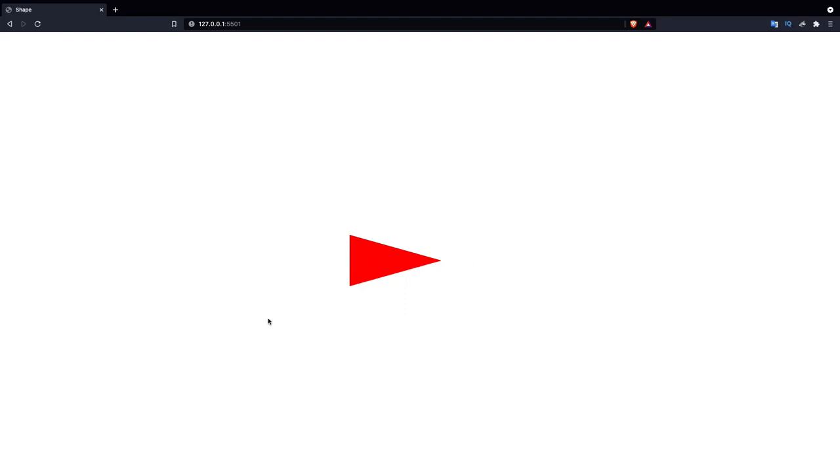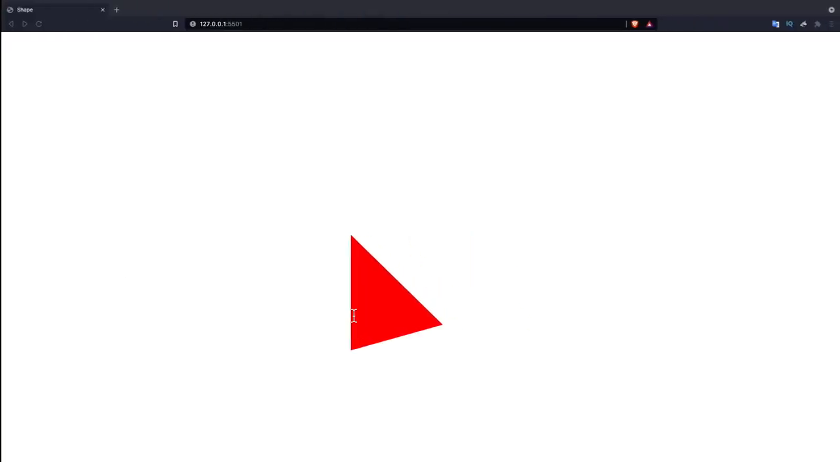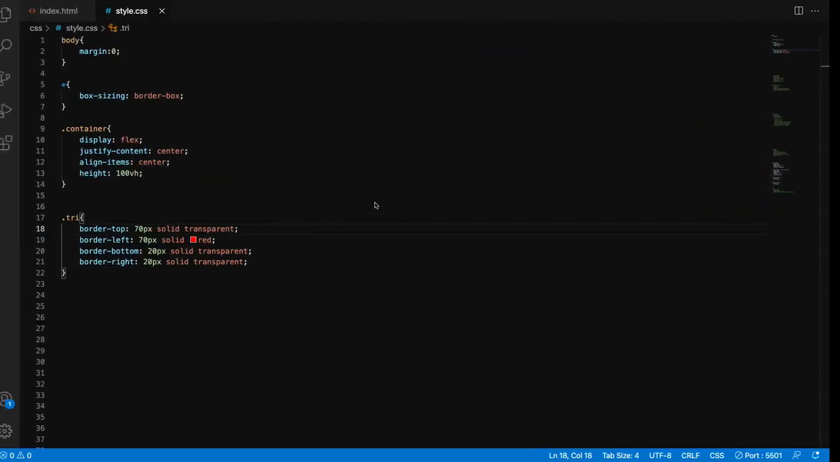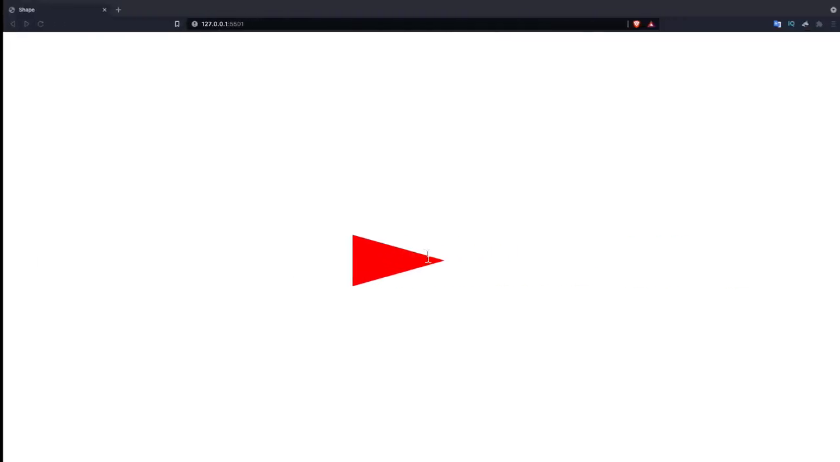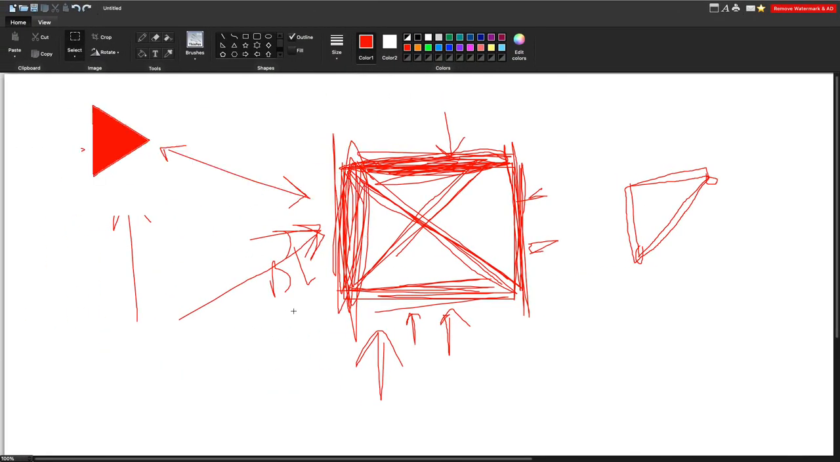But suppose I wanted the height also to be big. In this case the height is supported by the border top and the border bottom. If I just increase the size of border top to 70 pixels and save, here you can see the shape is created. So this is how you can control height and width also. It's a little complicated, but if you use it, you will learn it. So this was the concept behind the triangle and the borders, and this is how these are formed.